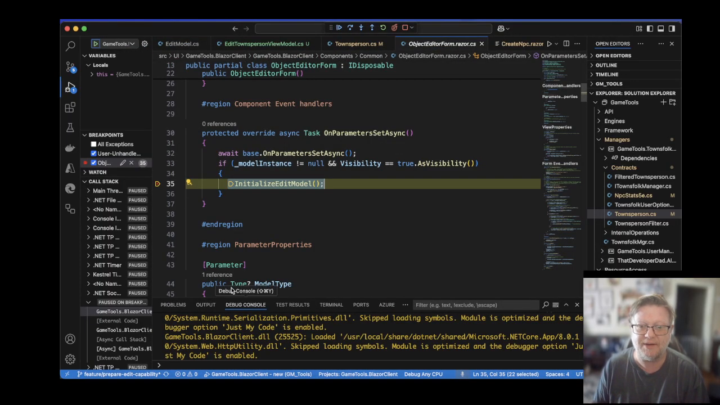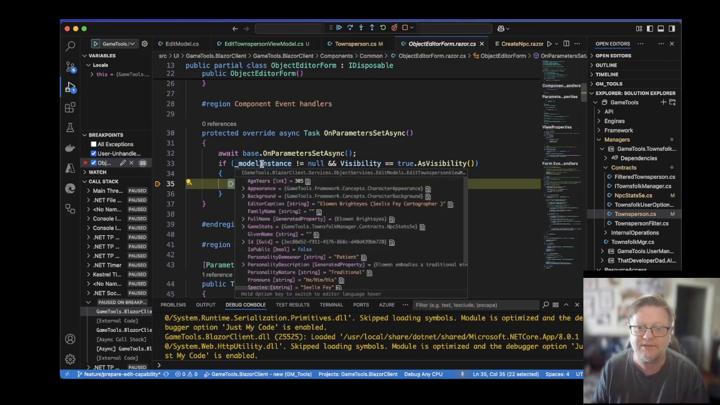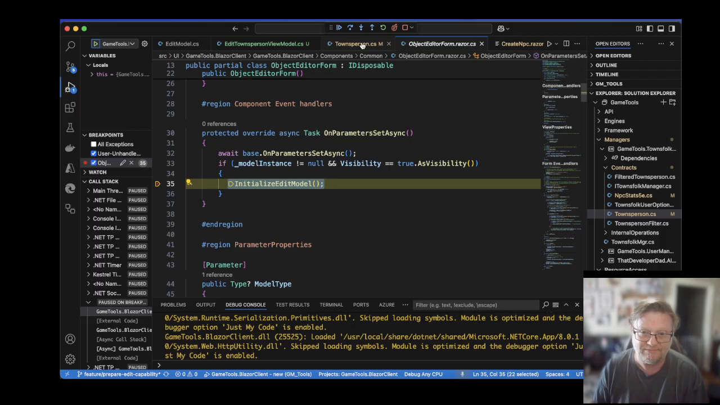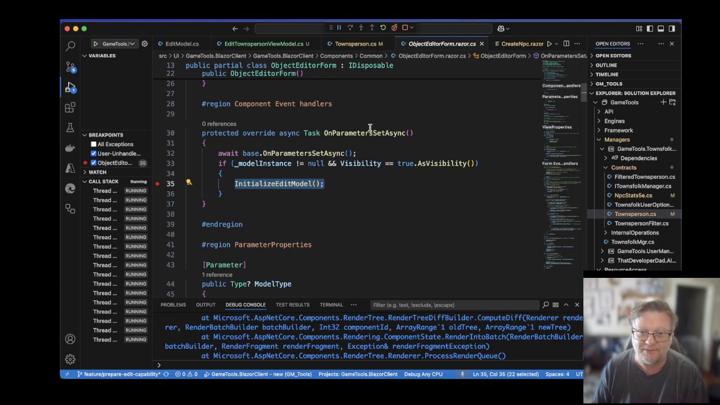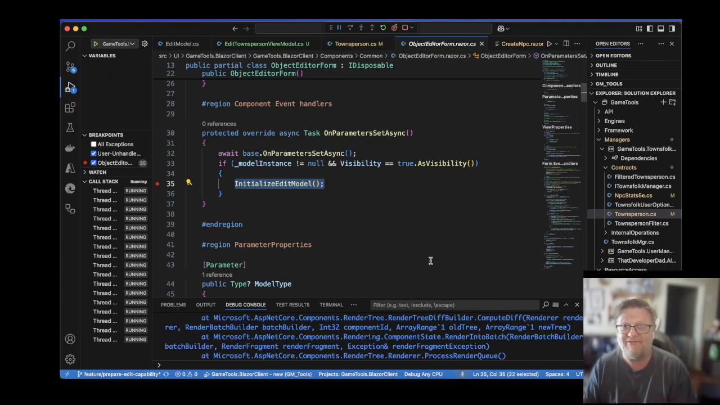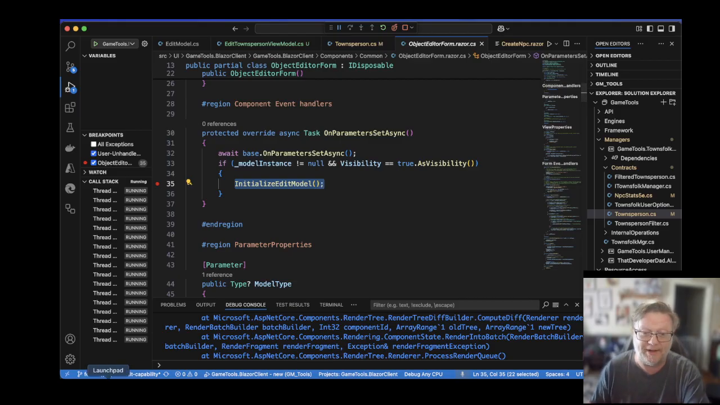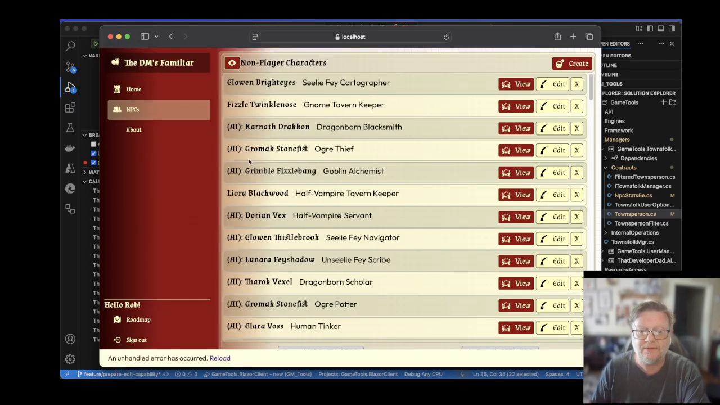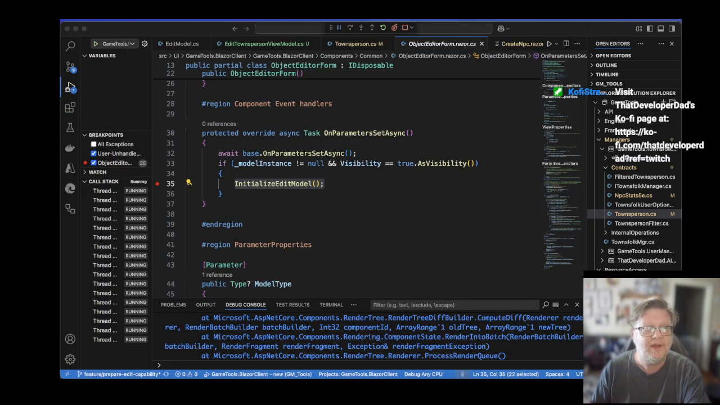Okay, we've got initialize edit mode. Our model instance is an edit townsperson view model. We know that's working. We've got all kinds of stuff on here. Let's just let her rip and see what we get. We have fooled around. Now we'll find out. And it exploded again. I'm not surprised.